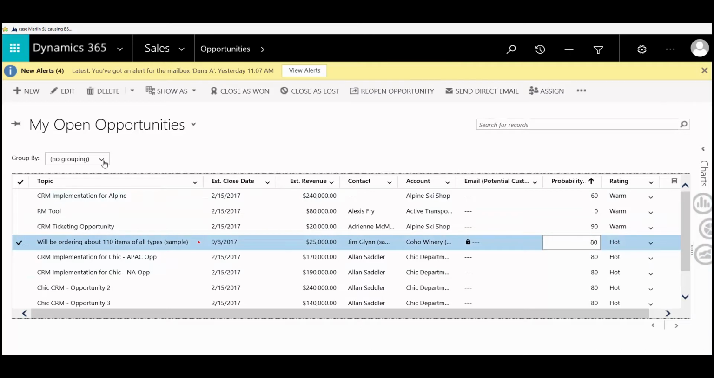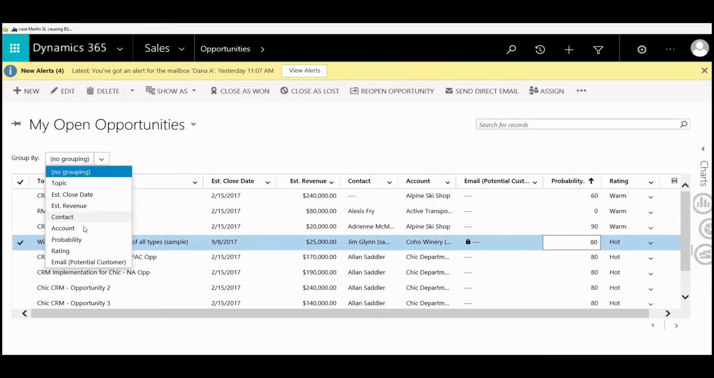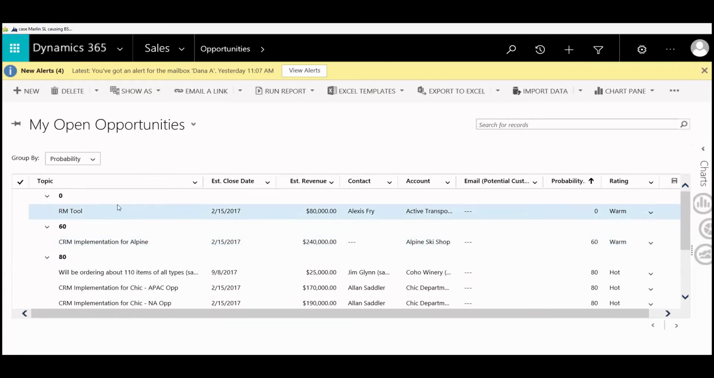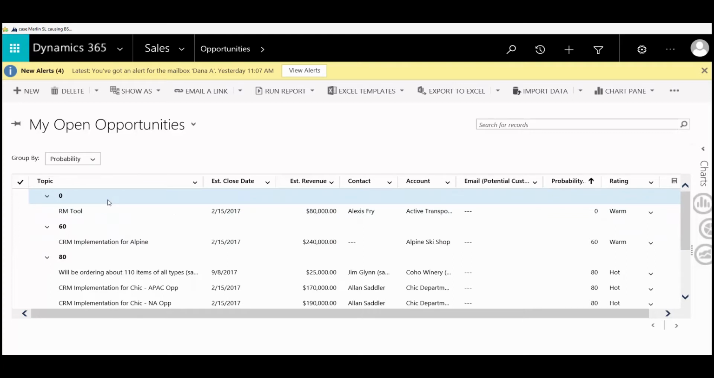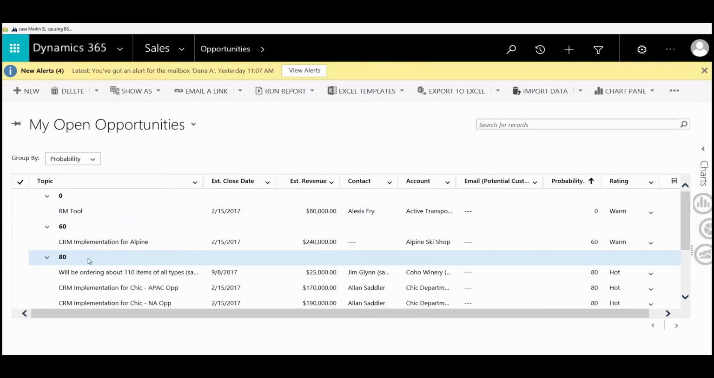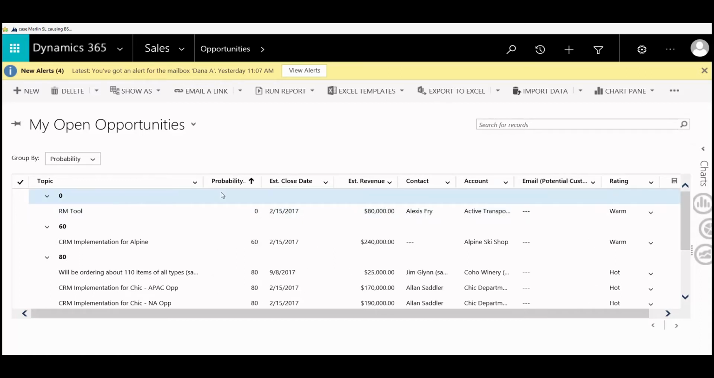Another nice feature is you can group these by any one of the columns that are associated in the grid. In this case, let's group it by the probability. And so we can see we've got one that has a 0% probability, 60% grouping, and 80% grouping. I also can rearrange my columns in this grid. And let's say we want to move the probability over to one of the first columns, more easily seen. And you can actually now save these new orders and new groupings.